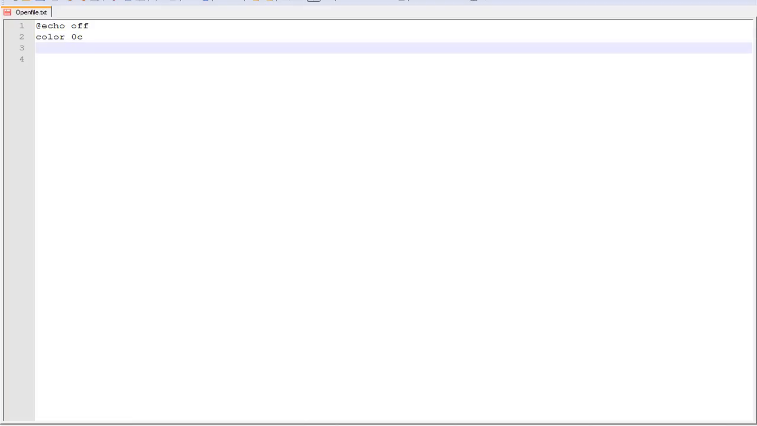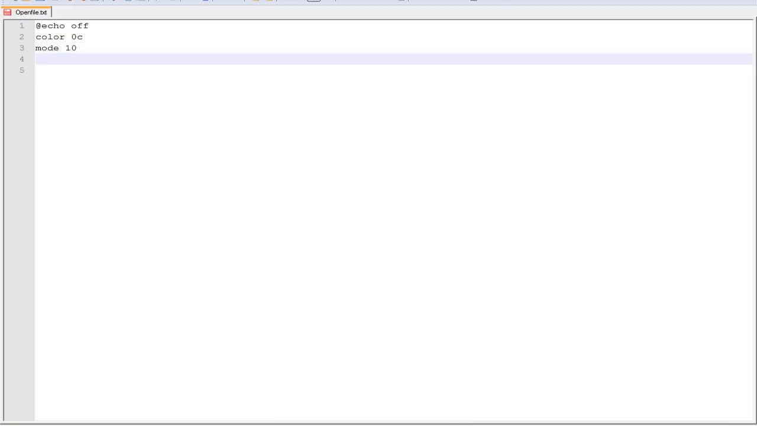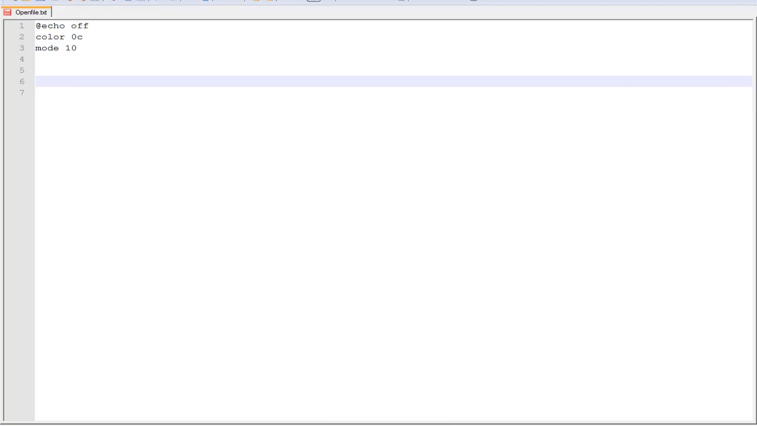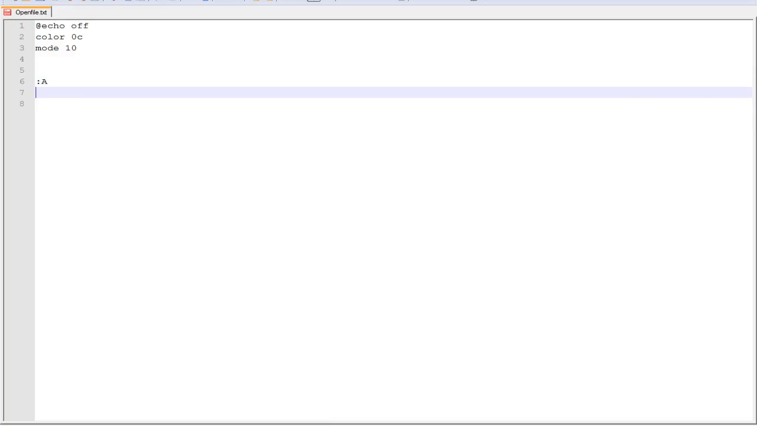Okay, so just so you know, mode 1000, this just makes the resolution. Well, actually we don't need that much of a resolution because we're really opening an image. So let's just make it really small. Now just to make it more easy, we're going to skip some lines. Make a little A. You can call this whatever you want, but I'm going to just call it A.